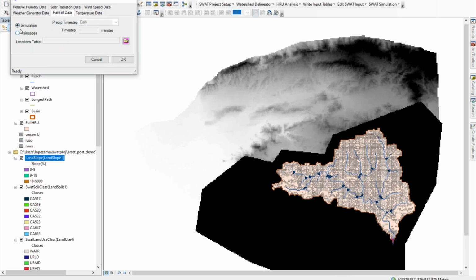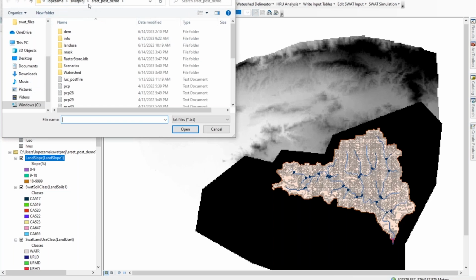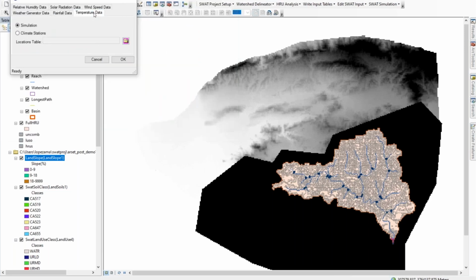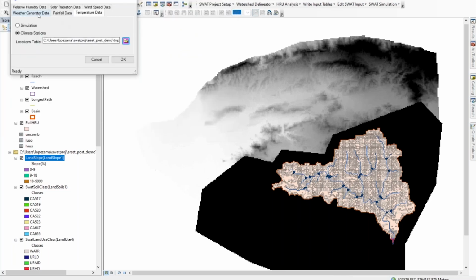In the rainfall data tab, you're going to click on rain gauges because we have precipitation stations. Under this locations table, you click the open file. You grab that PCP header file and you read it in. Under temperature data, climate stations, go back, and now you're going to grab your temperature header file. Open it.